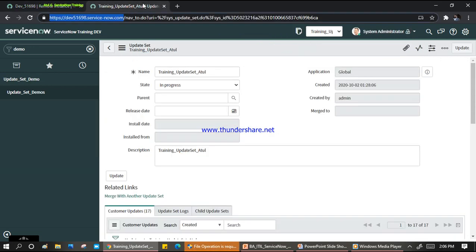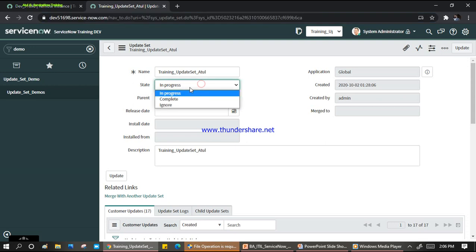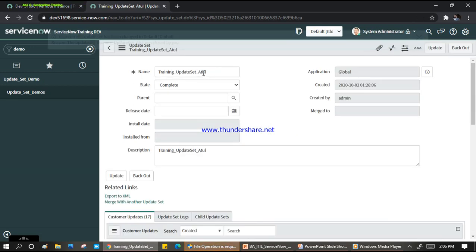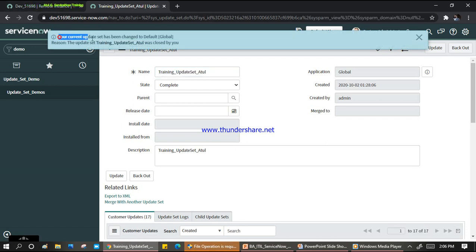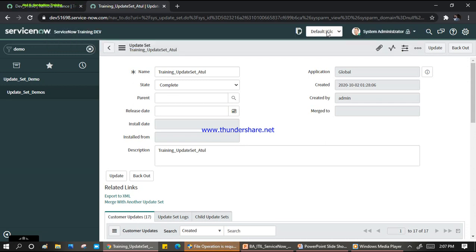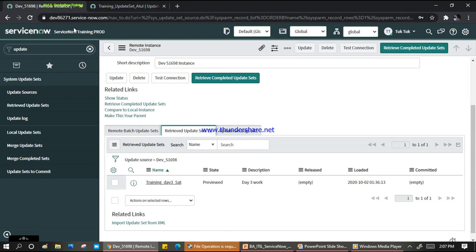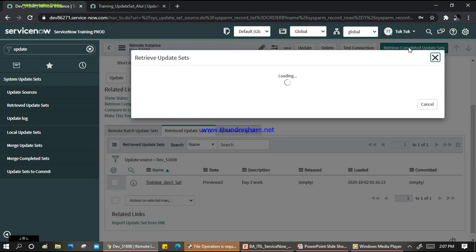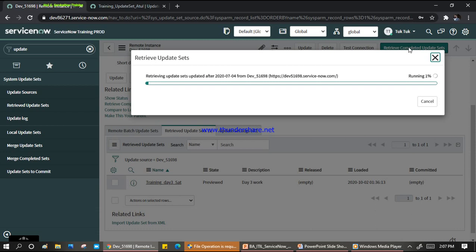Okay, let me go here and mark my update set complete. I click on complete here, click on save. I will retrieve this update set now. You can see your current update set has been changed to default because I closed this update set. I click here and click on retrieve update set again. Now it should retrieve my update set demo.